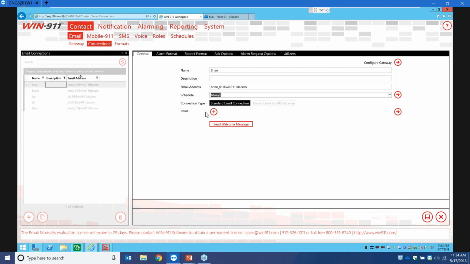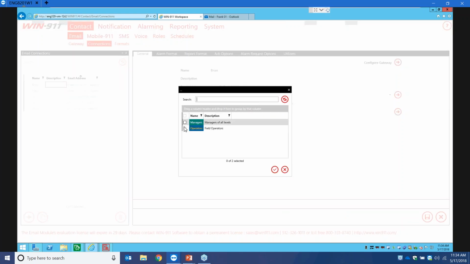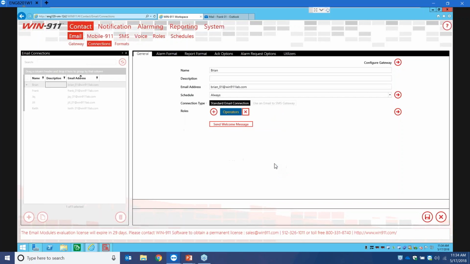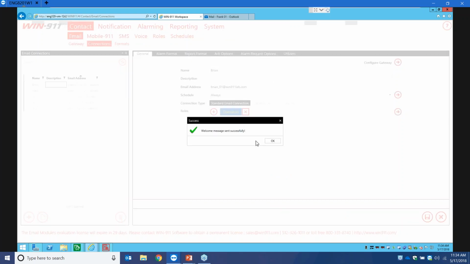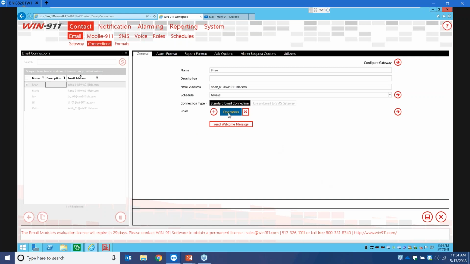Earlier I was talking about roles and assigning roles to people. This is where you would do it. If I wanted to make this person an operator, I would choose that here. If I want to send a welcome message to this person, then that's going to send a message that tells that person how to interact with the system.